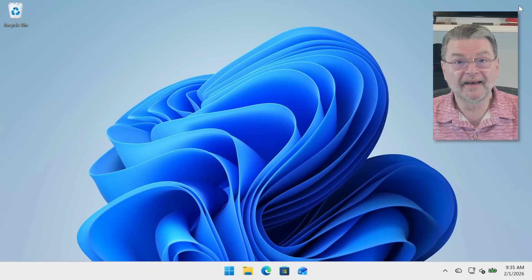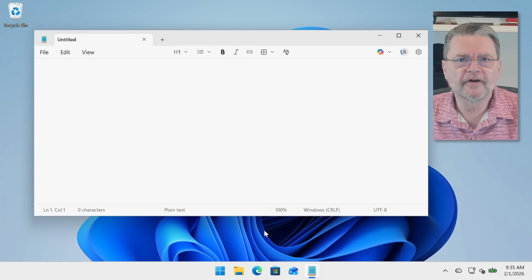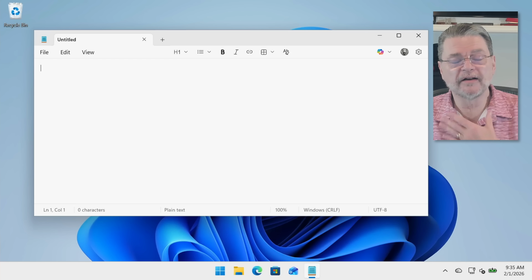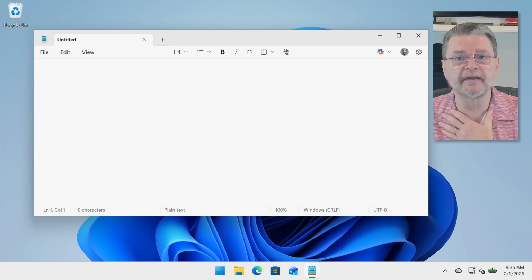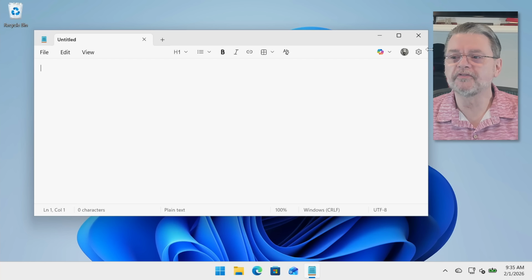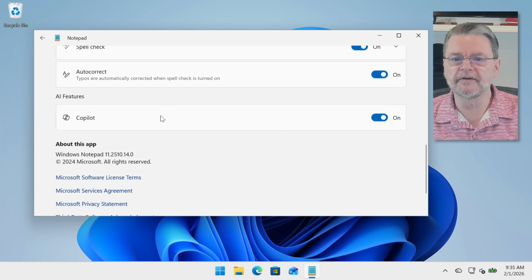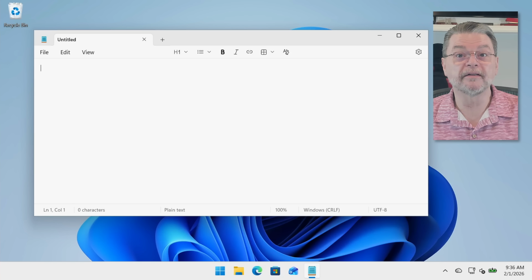Now, Notepad? Yeah, Notepad. For whatever reason, Microsoft decided to beef up Notepad. And as part of that beefing up, they added Copilot to it. Honestly, this just doesn't make sense even to me. As much of an AI supporter as I happen to be, this is not what Notepad was intended for. The good news, of course, is that once again, we can turn it off. We'll go to Settings in Notepad, scroll down, and you'll see that there it is, Copilot. We'll just turn it off. And now when we go back to Notepad, the Copilot icon is gone.